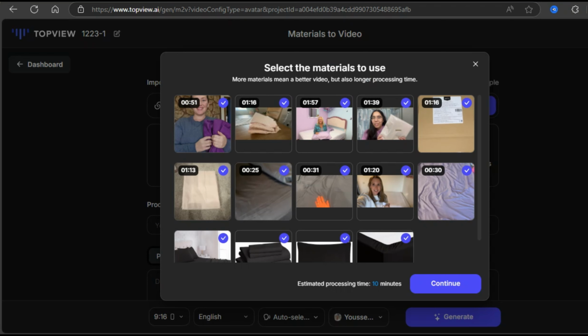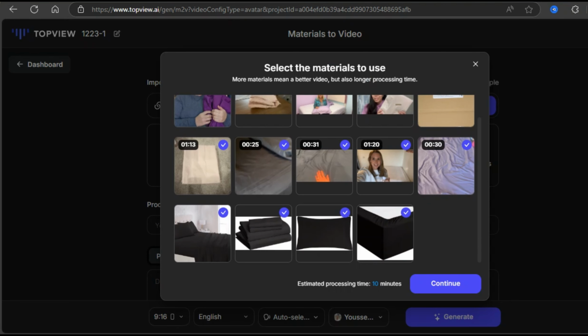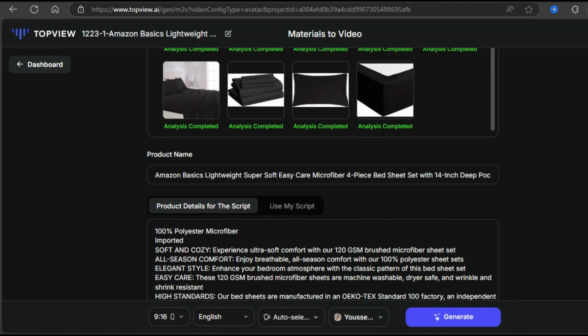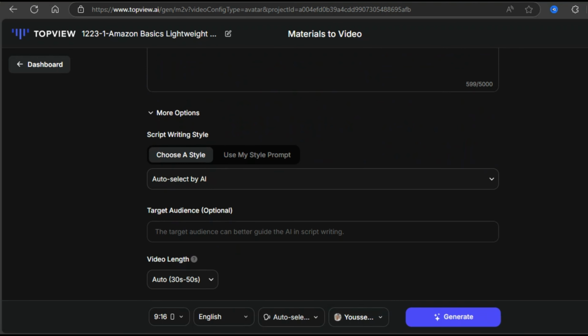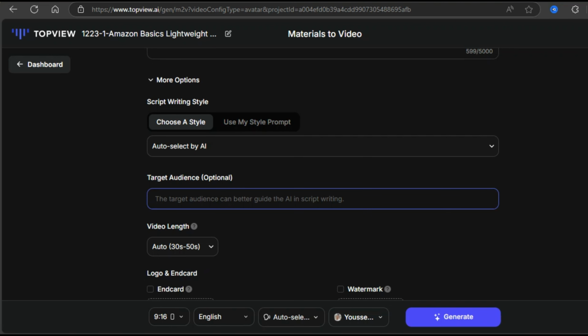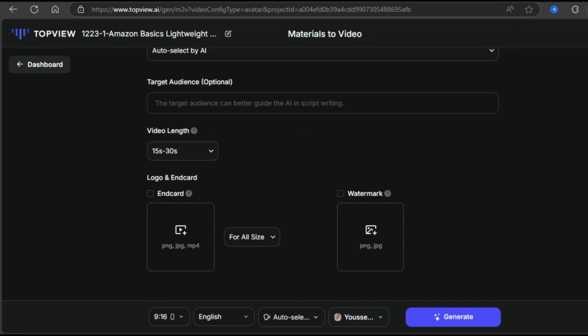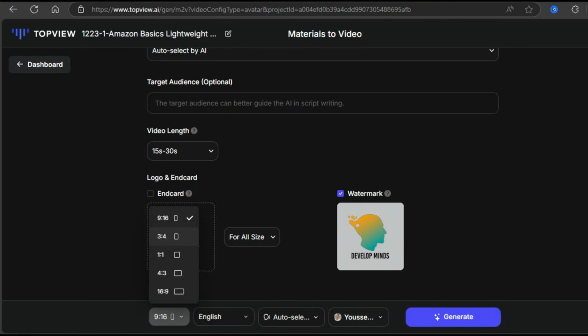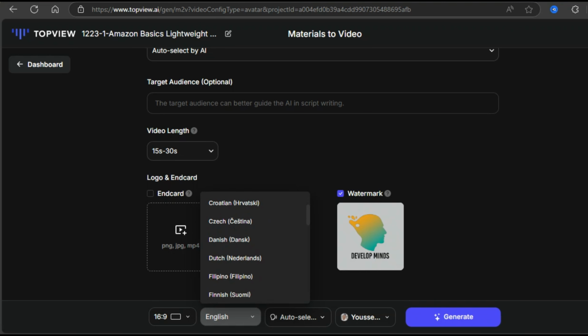Topview AI extracts all images, videos, the product title, and description from the link. You can select which images or videos to include in your promotion. Under More Options, you can choose a video style, define your target audience, set the video length. I'll select a short video, upload a custom end card or watermark for branding, adjust the aspect ratio, and change the language from all these options.